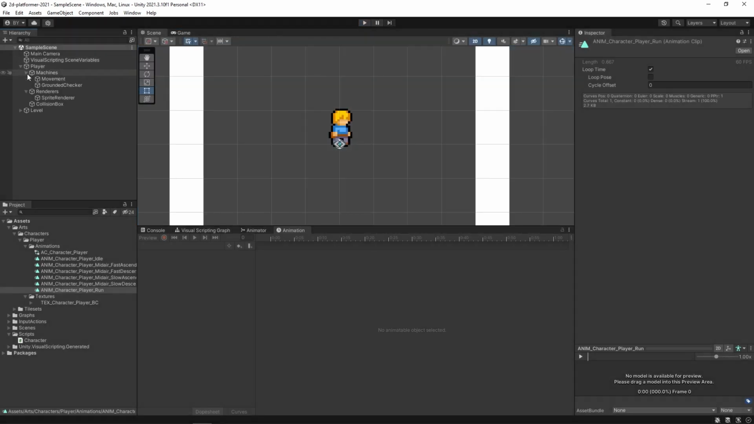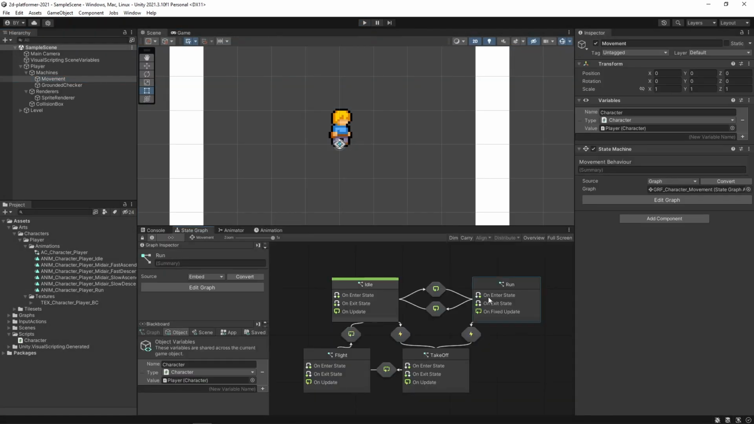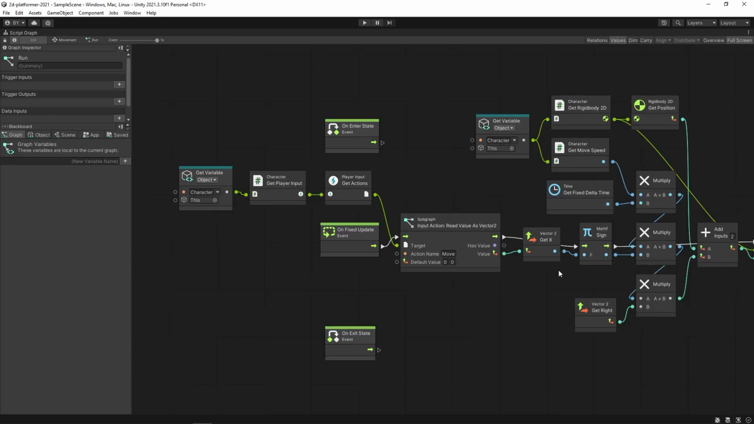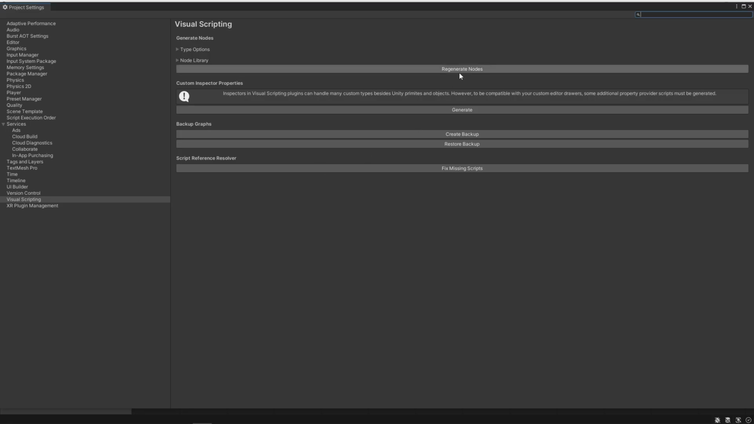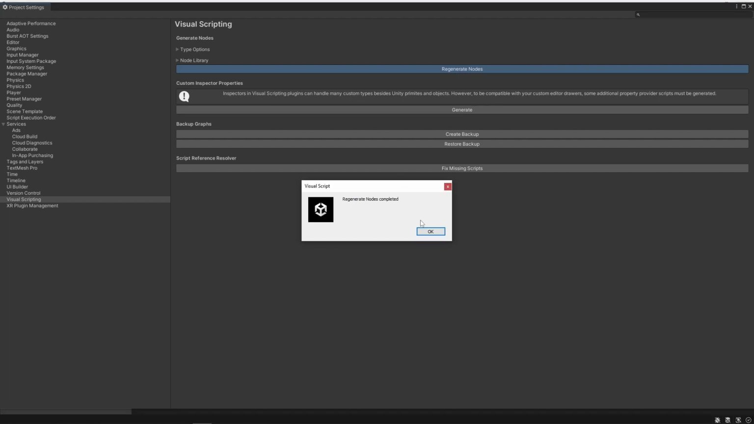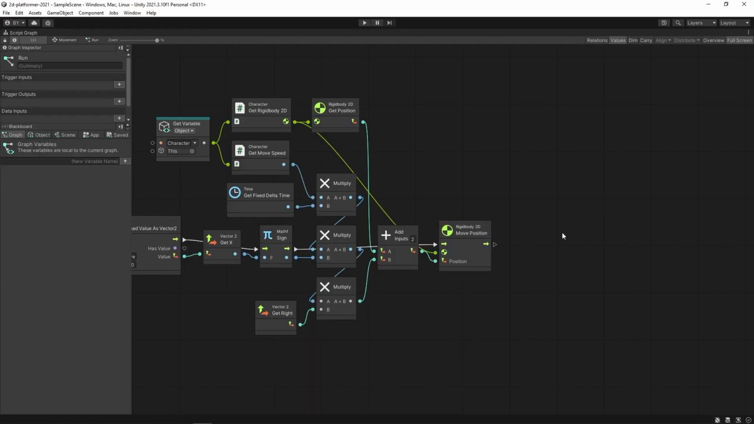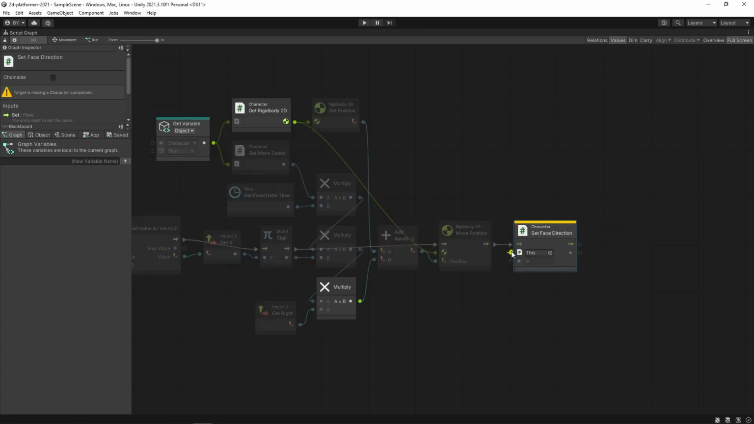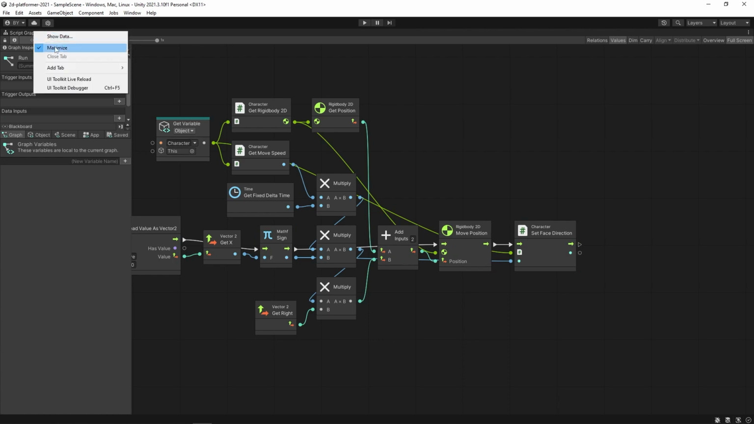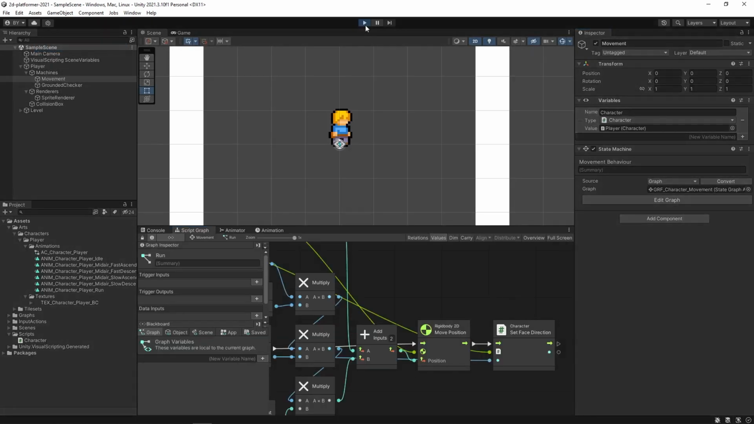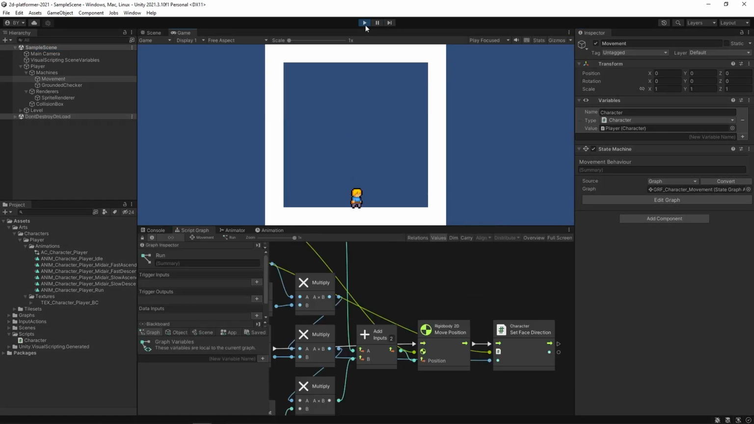Go to the movement behavior graph of the player. Double-click on the run state, then add a character.faceDirection node at the end of the graph. Oops, we have to regenerate nodes after adding those new properties to the character component. Now add the character.faceDirection node again. Connect it. Then assign the Mathf.sign output to this node. That's all. It's time to have a final check.